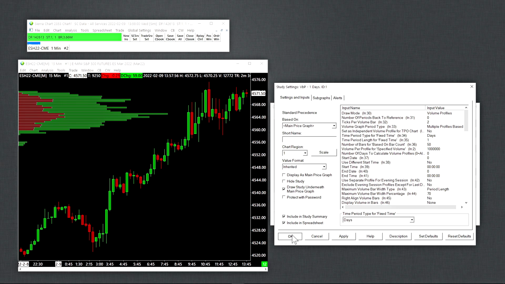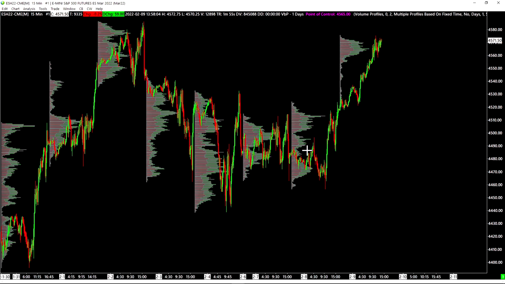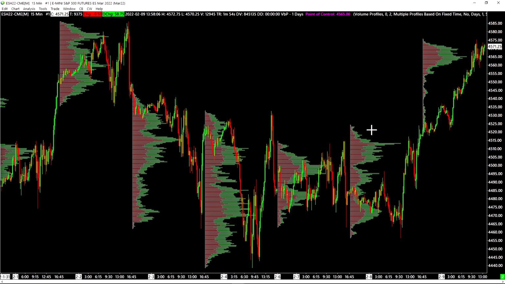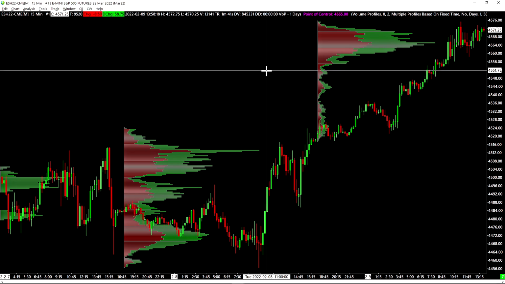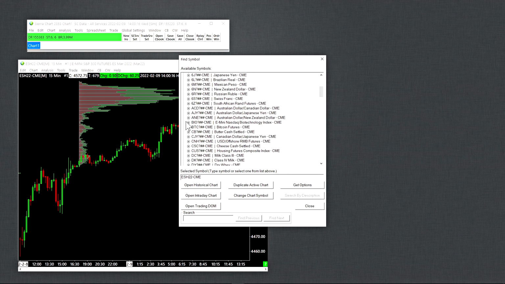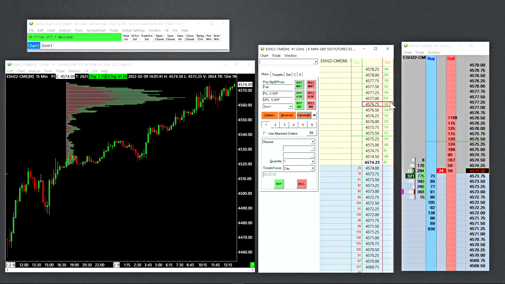I'll select apply, and then I will full screen this chart and show you how it has created now multiple profiles for every day. This is one example. I will open a trade DOM for the S&P 500 E-mini futures. And I've also opened up another trade DOM just to show you an example of a customized trade DOM that has 3 volume by price studies on it simultaneously.